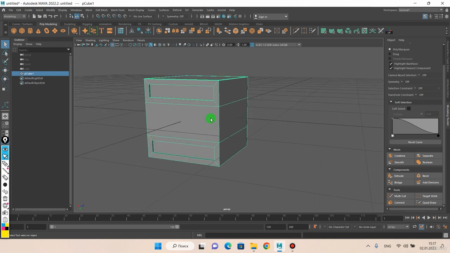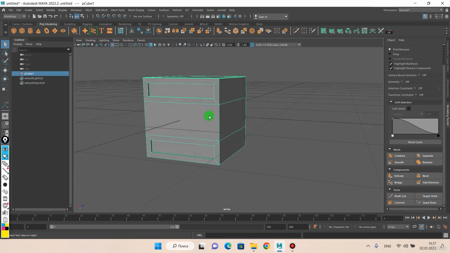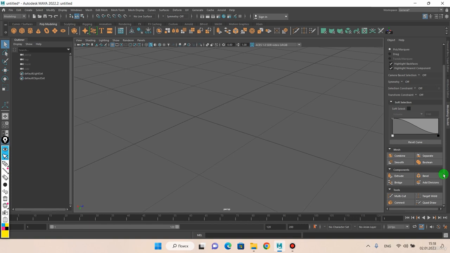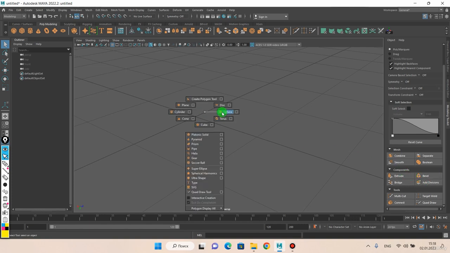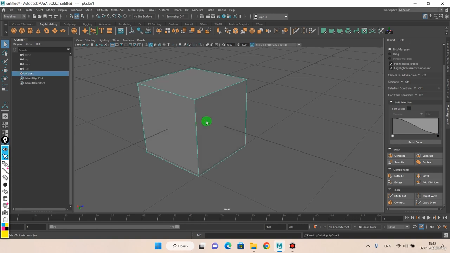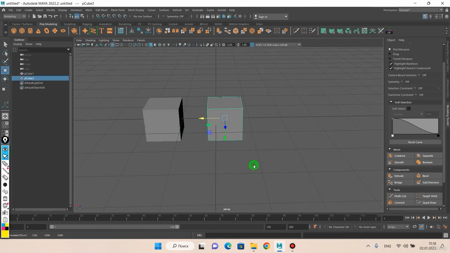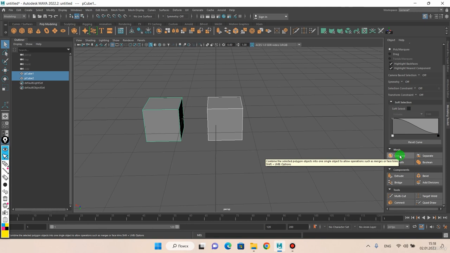And I hope everything was clear, so let's move on to the next commands. And I will create a cube, and I will duplicate it, and I will combine them into one mesh.